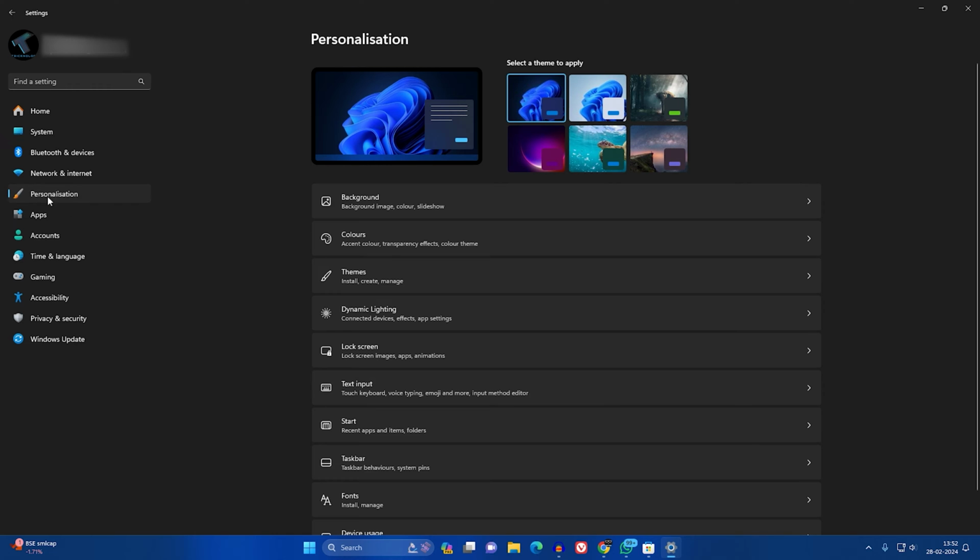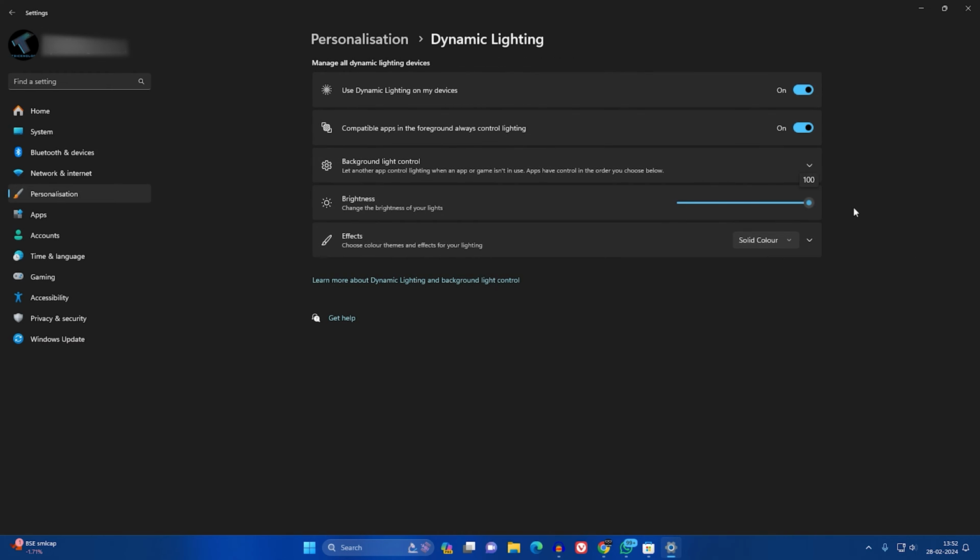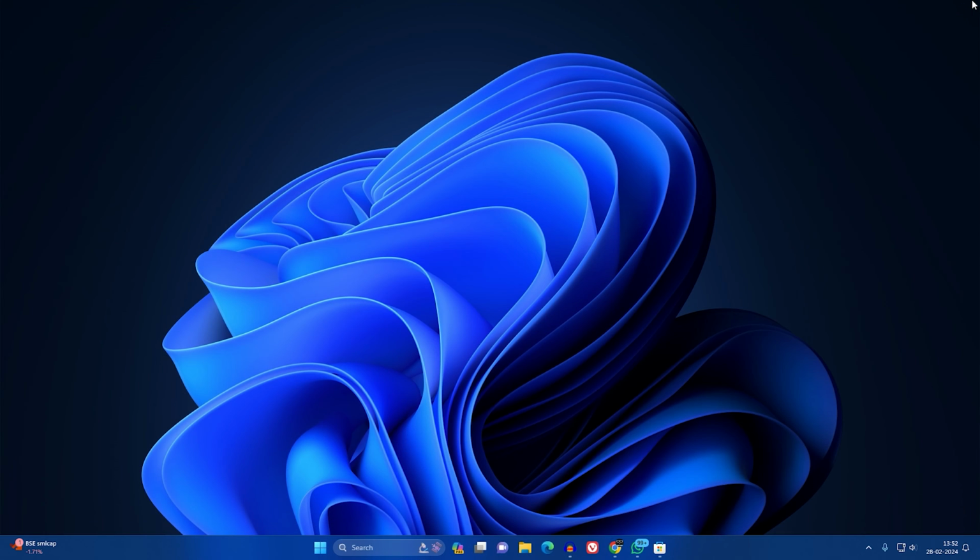Here's a personalization option under settings. As you can see, if I go to dynamic lighting and change the brightness from here, it's not working properly. So I will close this window and show you how to fix that issue.